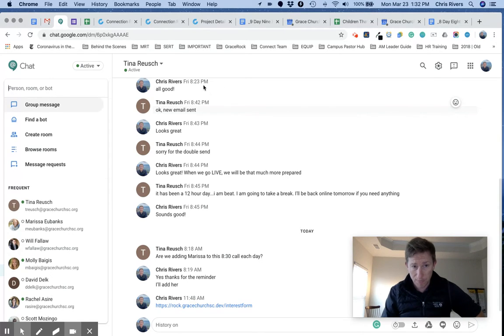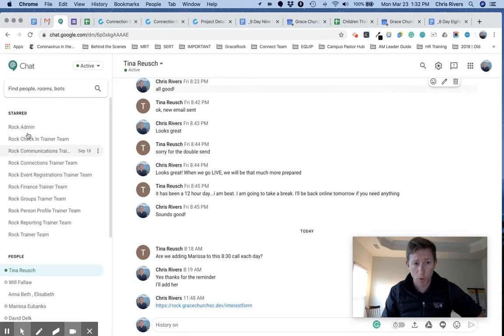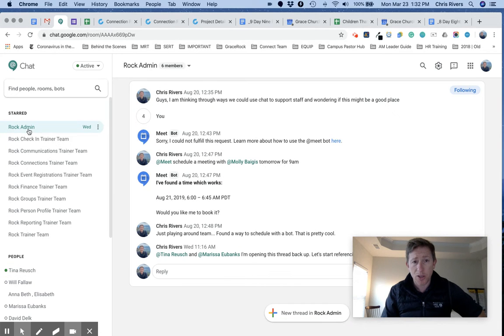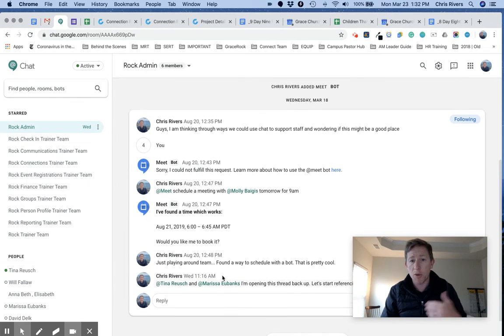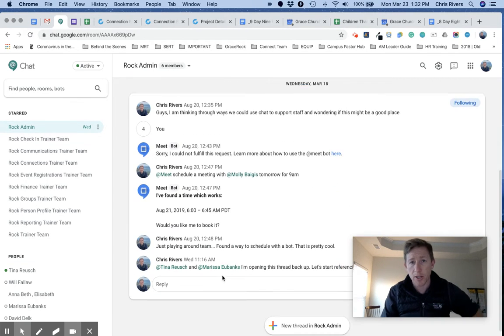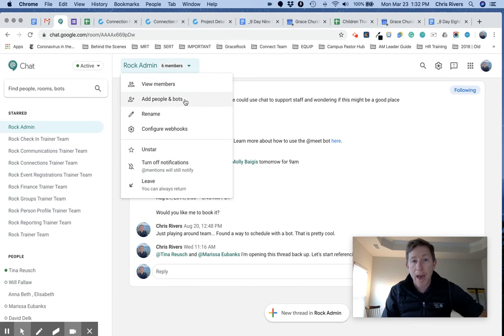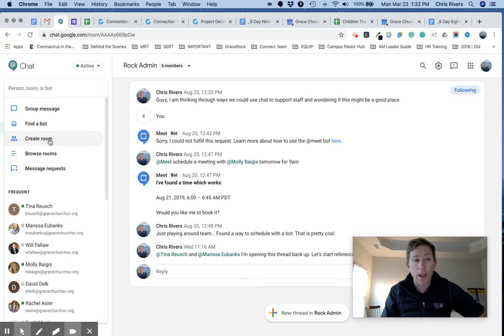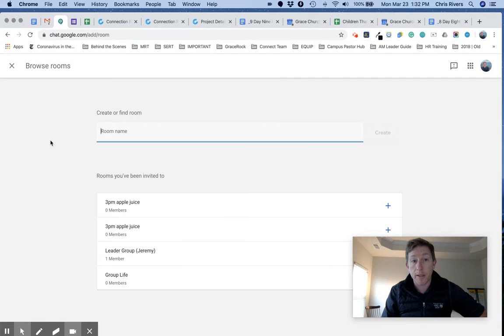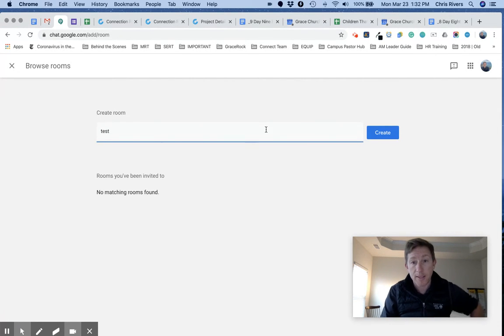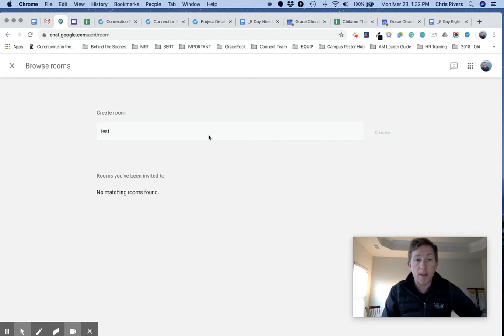So for instance, over here, I've got a couple rooms that I've created. The Rock admin team. So for the six members that we actually have on the team, if we're communicating to them and we're having conversations, we can do that here. You can click on a room and you can add people to that room, or you can rename the room. It's pretty easy to create a room. You just click create a room, call it test, and hit the create button, and then you would start adding people to that room.